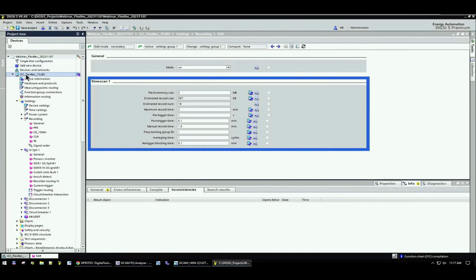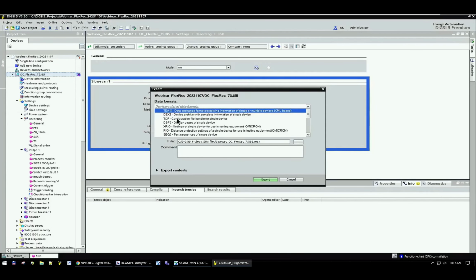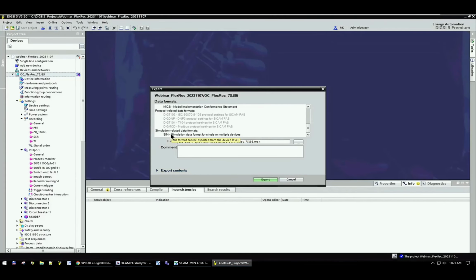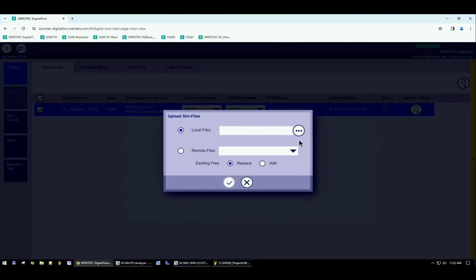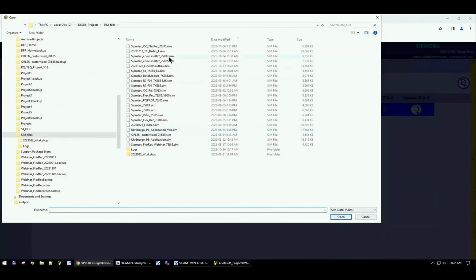And the same we will do on export with the so-called simulation file, SIM file, simulation data format for single or multiple devices. This SIM file will afterwards be imported into the digital twin. This I have already done in advance. This file will be used afterwards to import into the digital twin to simulate exactly our 7SJ85, which we have just parameterized. When we now take a look in the digital twin, we have here on the right-hand side the possibility to upload such a simulation file, such a SIM file.